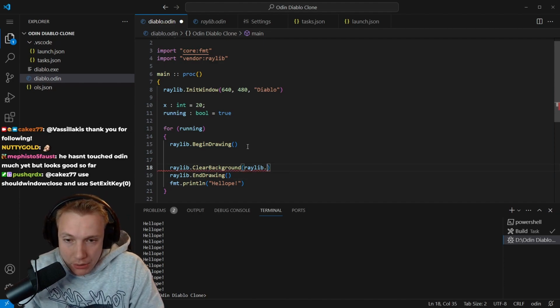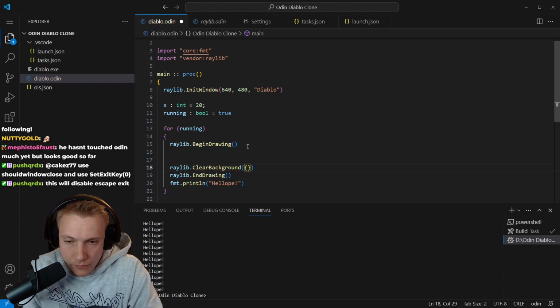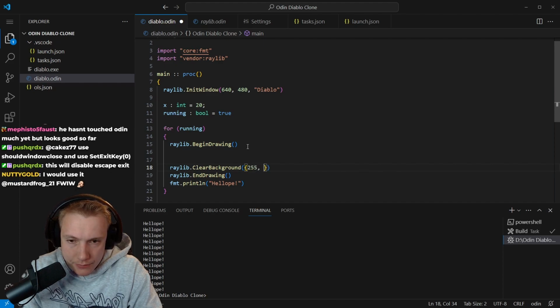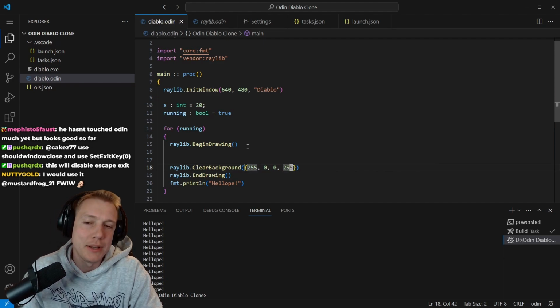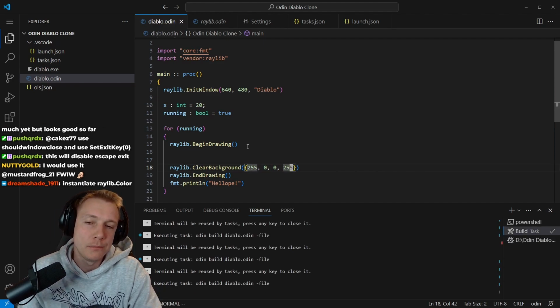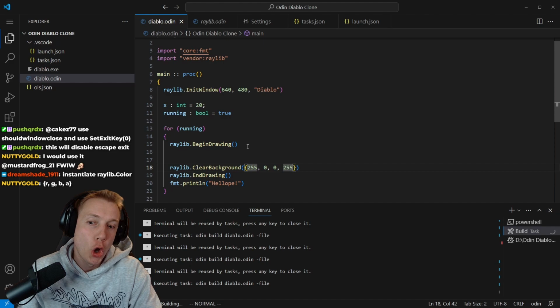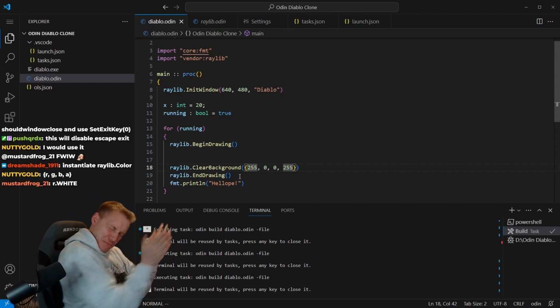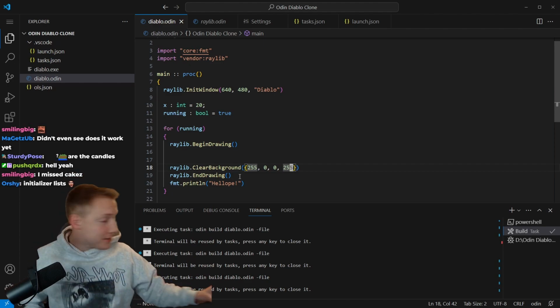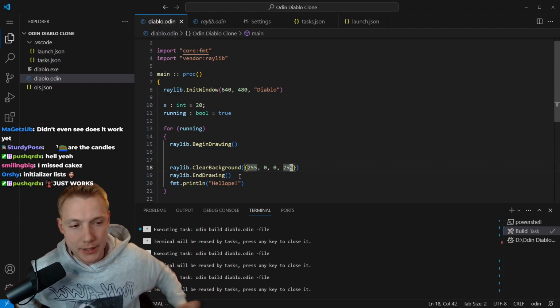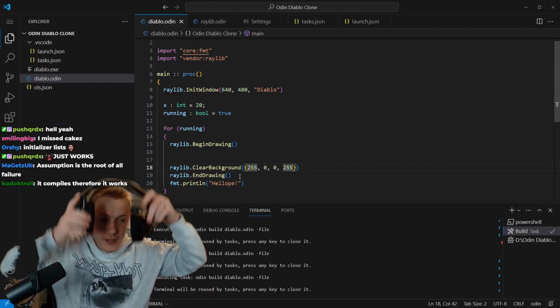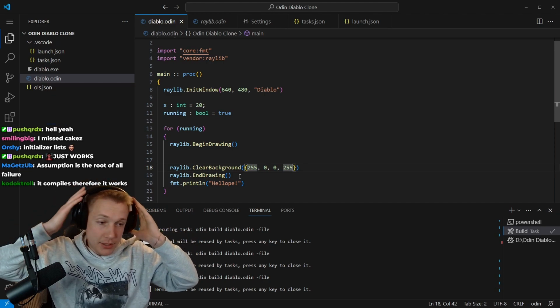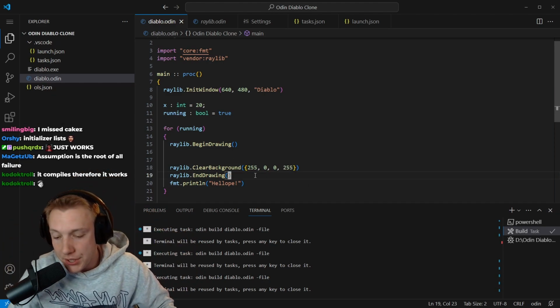How do I define my own color? It was... Tell me that works. Tell me that works and I'll love you. Yes! Are the candles? One candle fell down actually. It just works. It compiles, therefore it works. If this is red, it works.